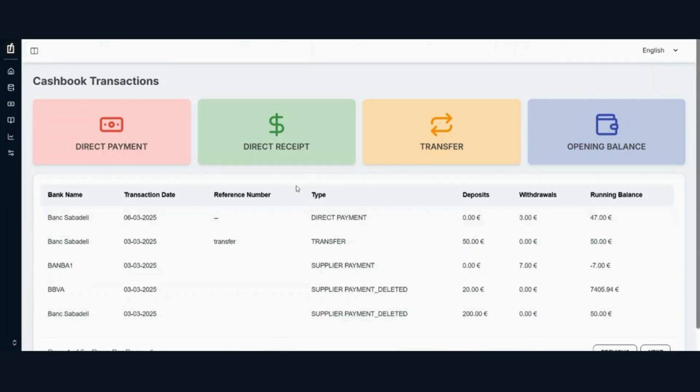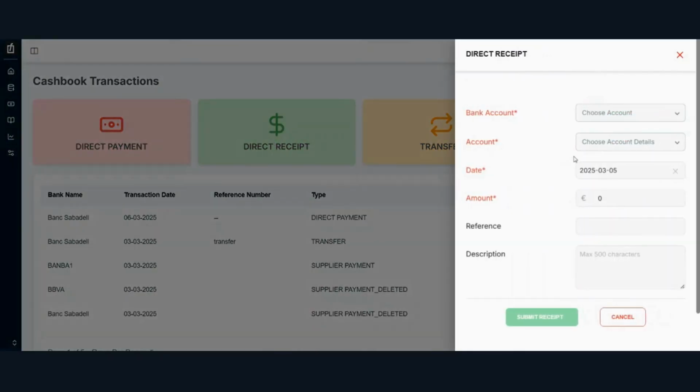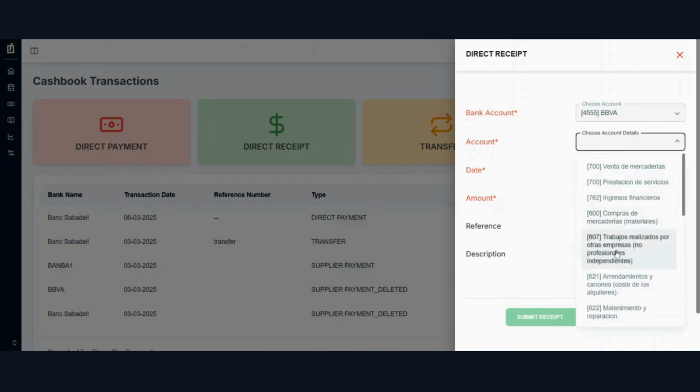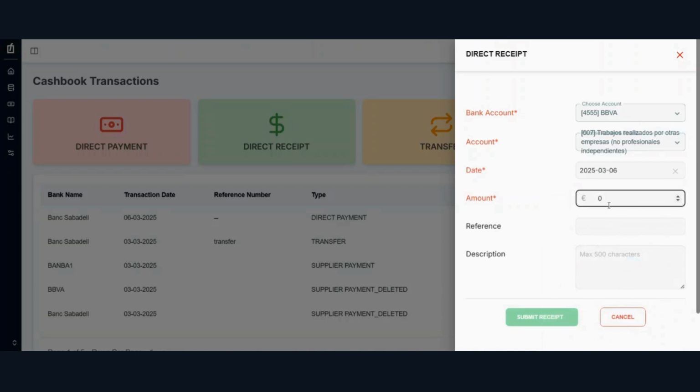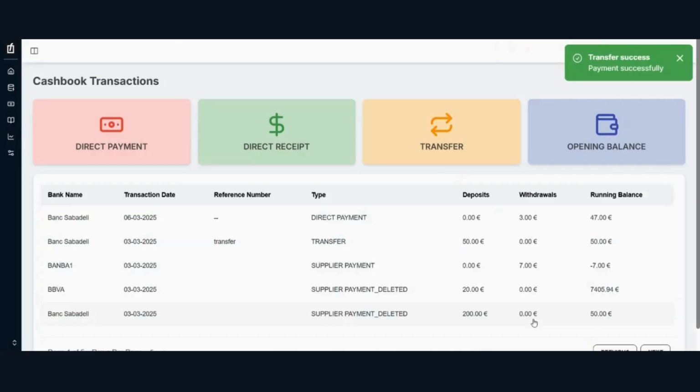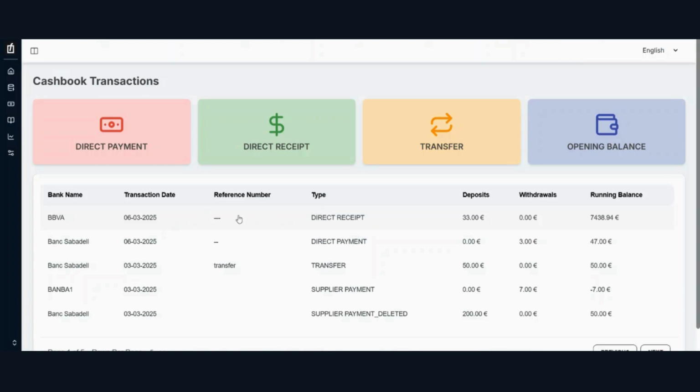Okay, so next is direct receipt. From here you can get your direct receipt. Suppose I am using this, the procedure is same. Then you have to choose account, then you have to choose this date wise, then you can choose here amount, reference you can leave or you can add your own, and description you can add, then submit it. You can see this direct receipt. Okay, type you can see.